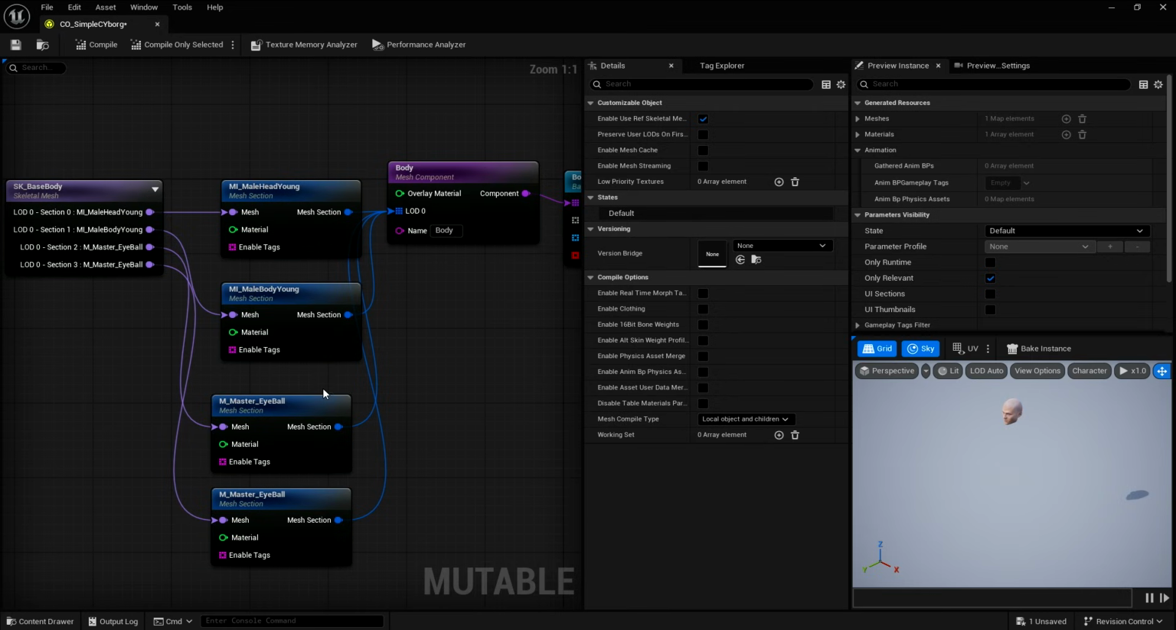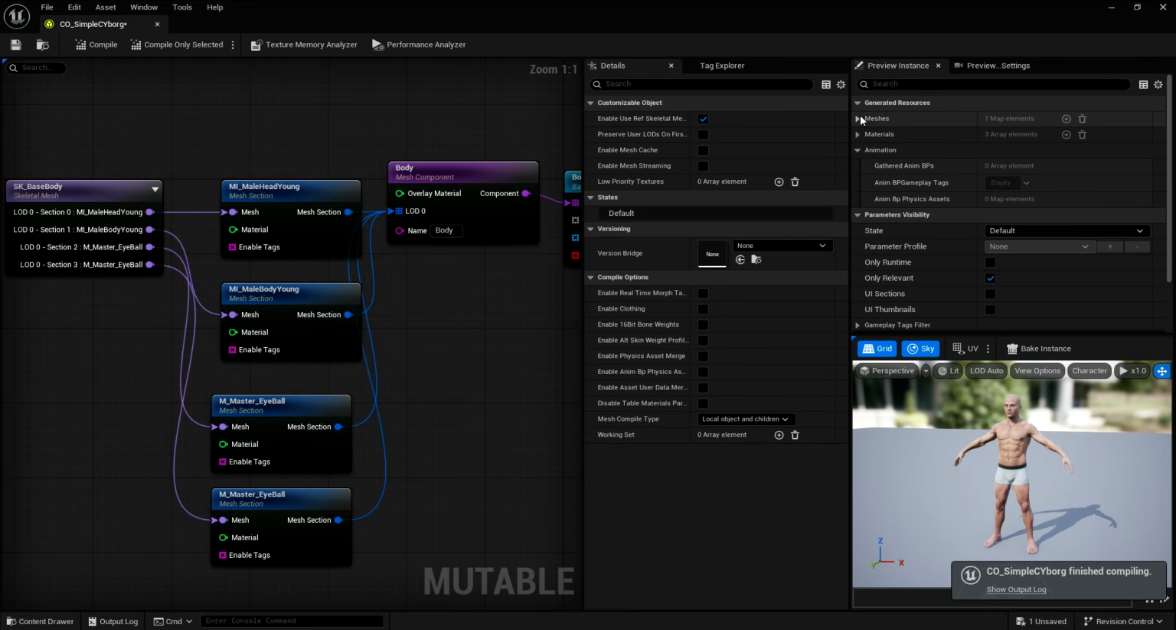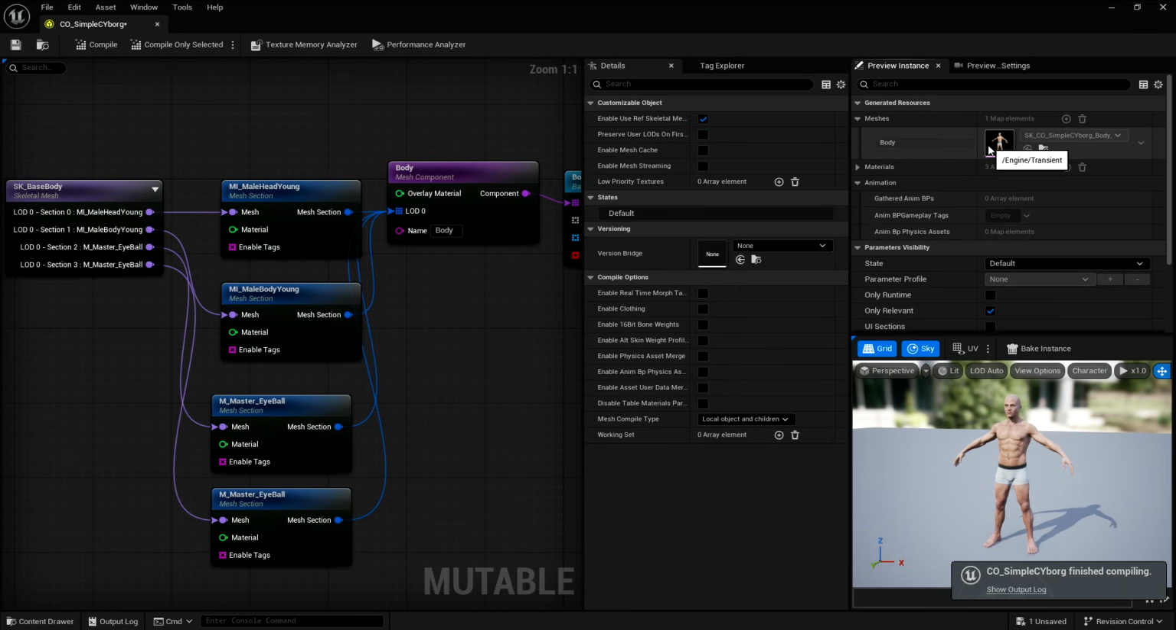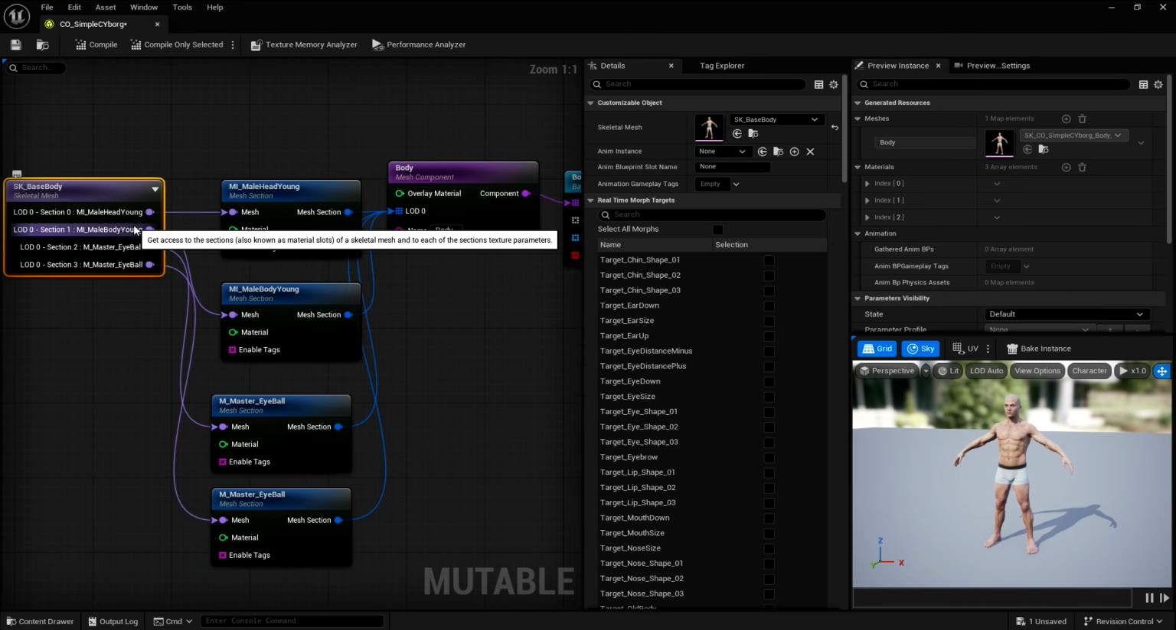So I've gotten our eyeballs, our head, and our body, and if I compile this, awesome, I have a combined mesh, and if we look at our generated instances, I'm outputting a skeletal mesh, and I've already reduced the mesh materials and sections for this body by combining the eyes. Great, I completed the same thing that I kind of imported at this point, and that's not very fun.